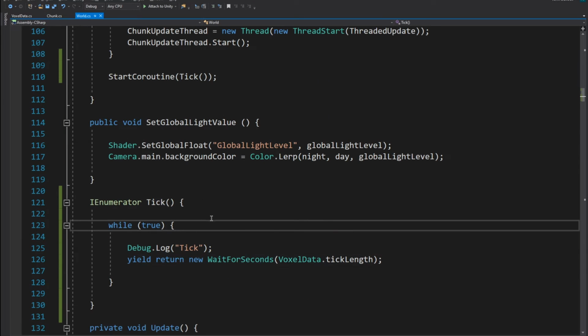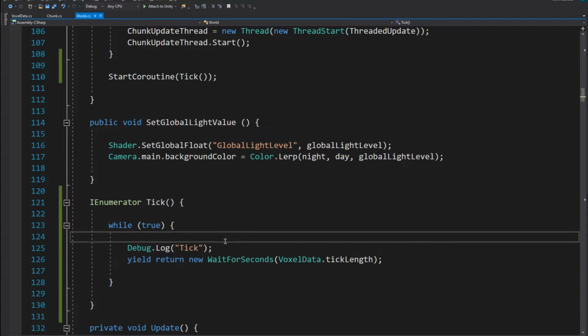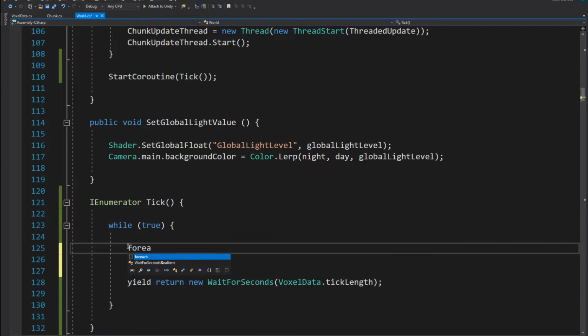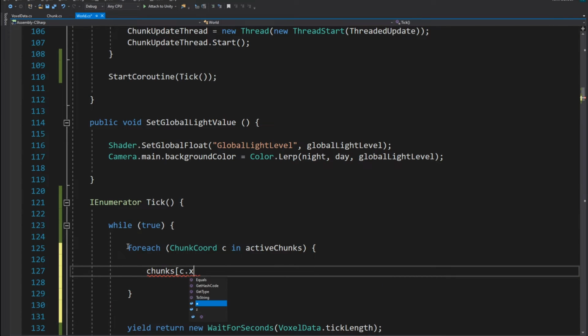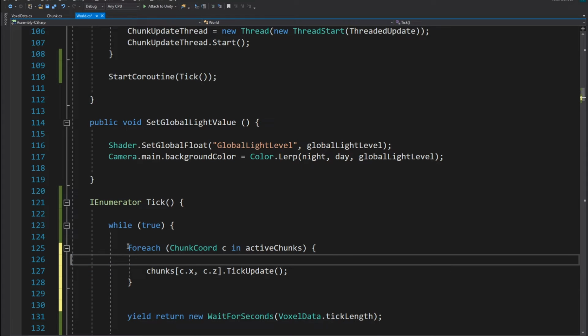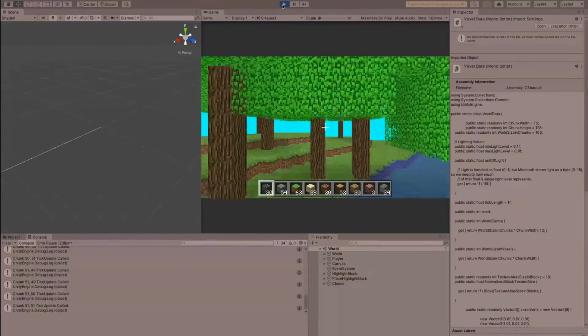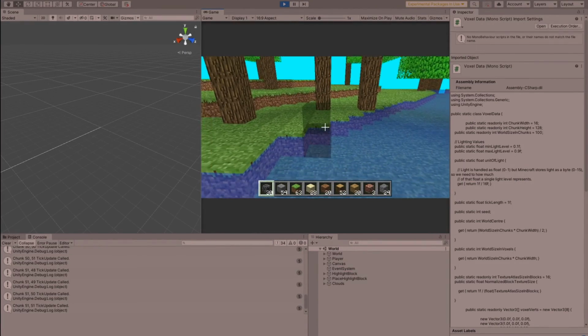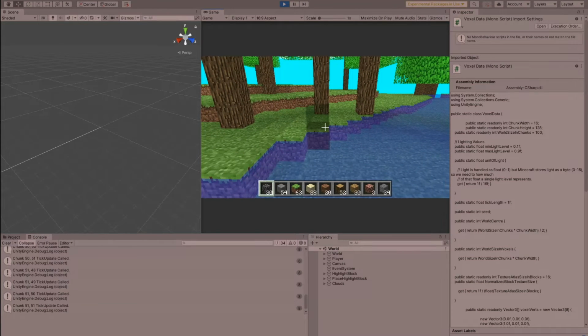The key thing here is that we don't need to update every chunk that we've got in the save file or in the game. We only need to update the ones that are loaded and active. So in here, let's get rid of this, we don't need that anymore. We're going to say foreach ChunkCoord, just call it c, in activeChunks, chunks[c.x, c.z].TickUpdate. So now it's only going to update chunks that are currently in the active chunks list. There you go. Now we're getting an update saying that individual chunks are being updated, not just saying there has been a tick.